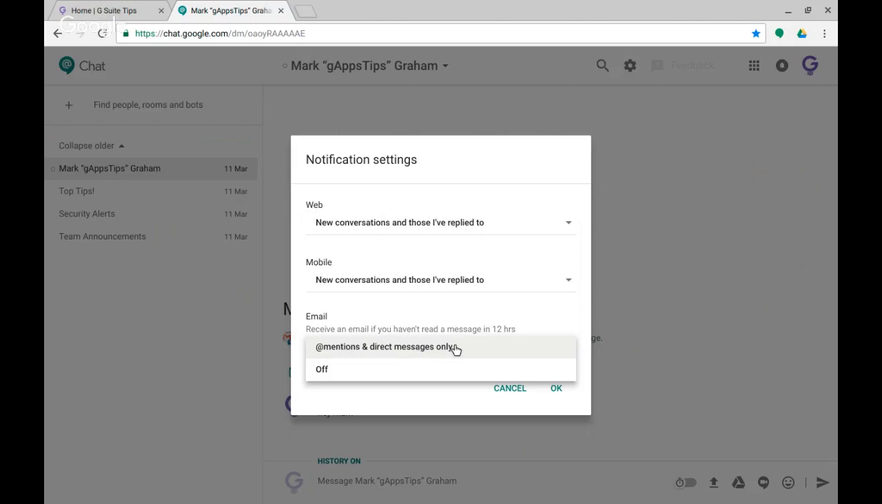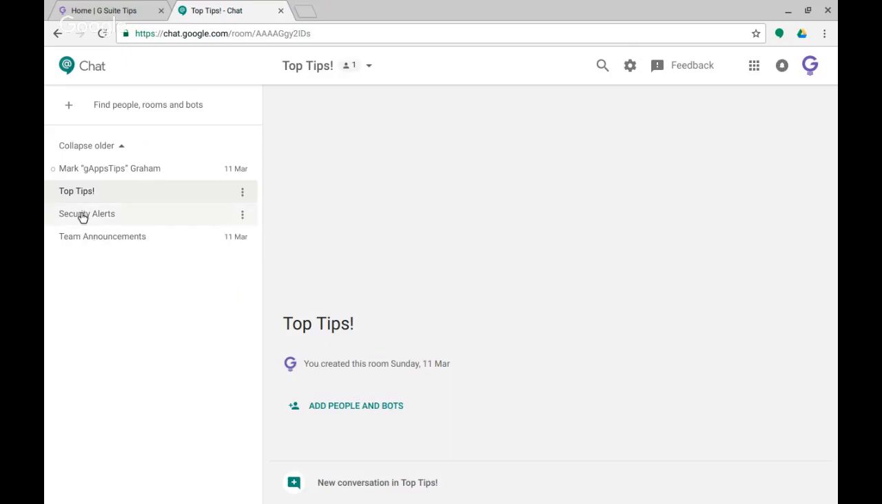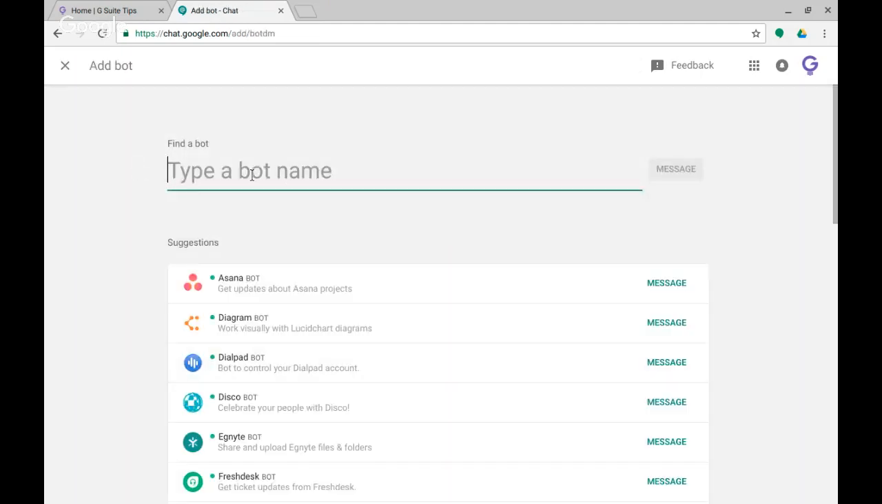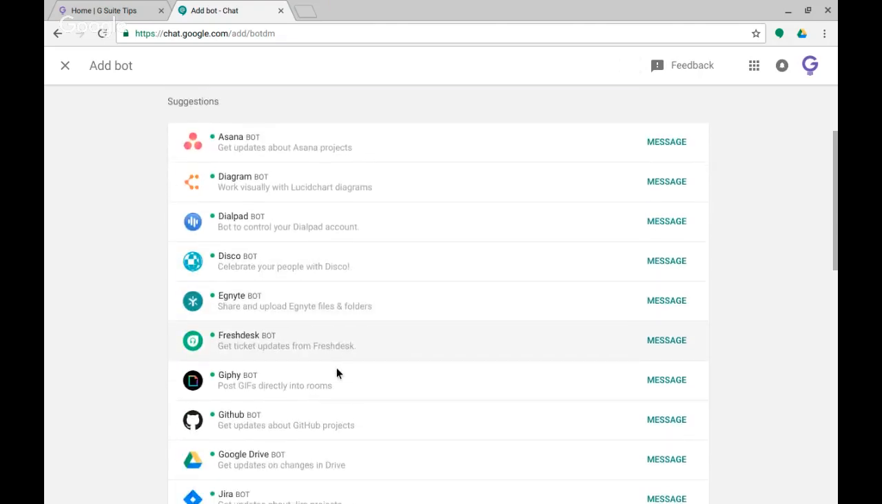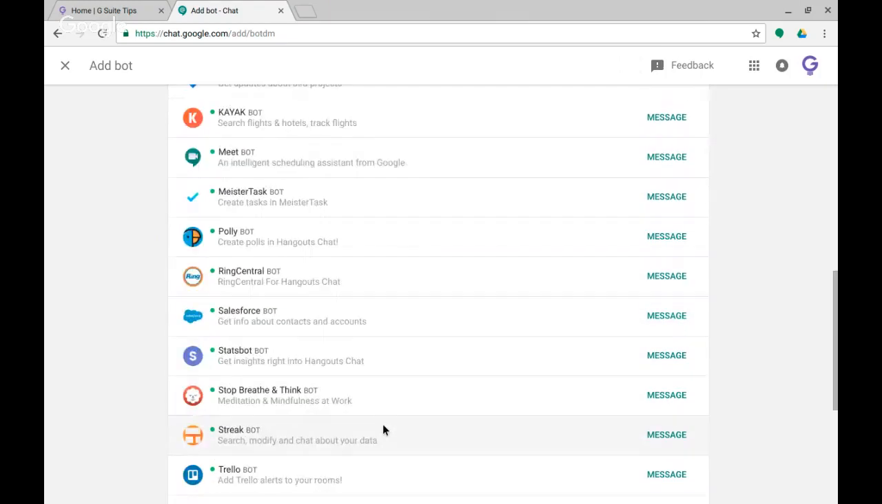You don't want to be getting lots and lots of emails for all the chats, and you may even want to turn that off. So right now I've got no one chatting with me, so it's quite hard to show notifications, but hopefully I've got a clever thing here. I've got some different rooms, and so if somebody posted something in here, I would get an alert, or somebody mentioned me. But of course, when you've got no humans to talk to, you can always talk to a bot. They've got the concept of bots here, and I can say message a bot, and I could look for one. There's lots of different ones from different applications and things that you may well use or be familiar with.